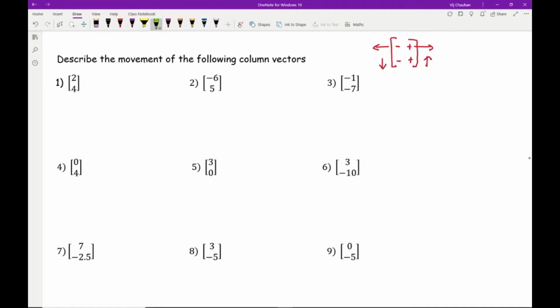And let's just put a little bubble around that to describe what we're doing. And the number refers to the number of squares or number of places. So with regards to number 1, this is moving 2 squares to the right and 4 squares up. For question 2, we're moving 6 to the left and 5 up.